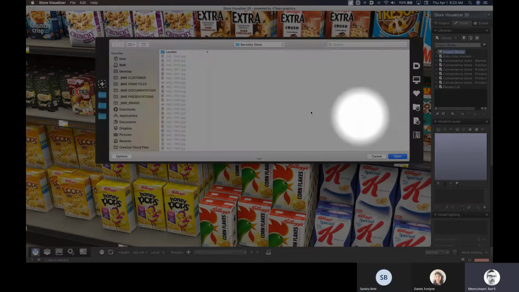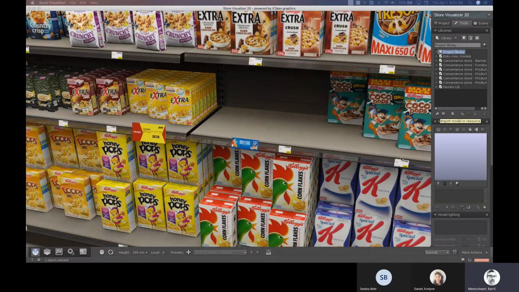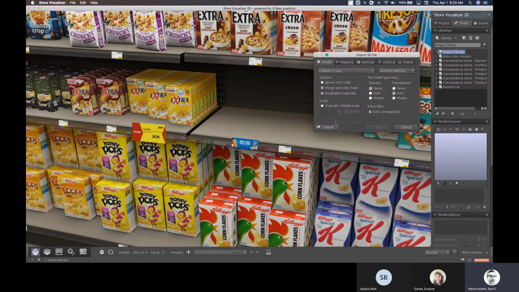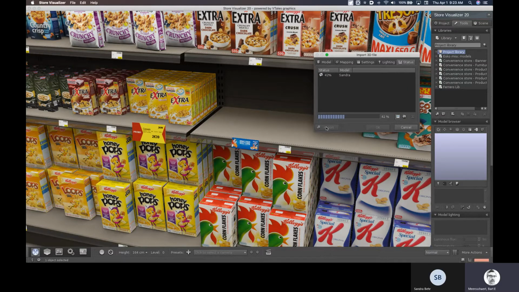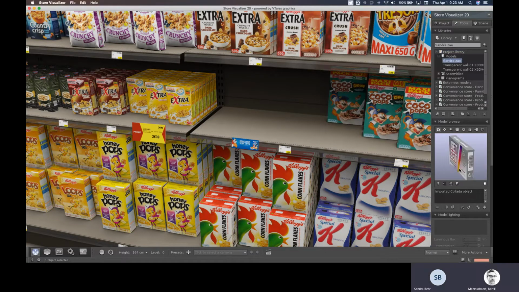So with import, I now go to my desktop. We pick this model right here, open it. It's going to show me my import menu right here. We also have an ESCO compatibility. I'm not going to change anything in these settings, but sometimes you might want to scale it, if it's too big or too small. But I'm just going to hit the import button, and once it's in my library, it'll show up in here. I can see it here.